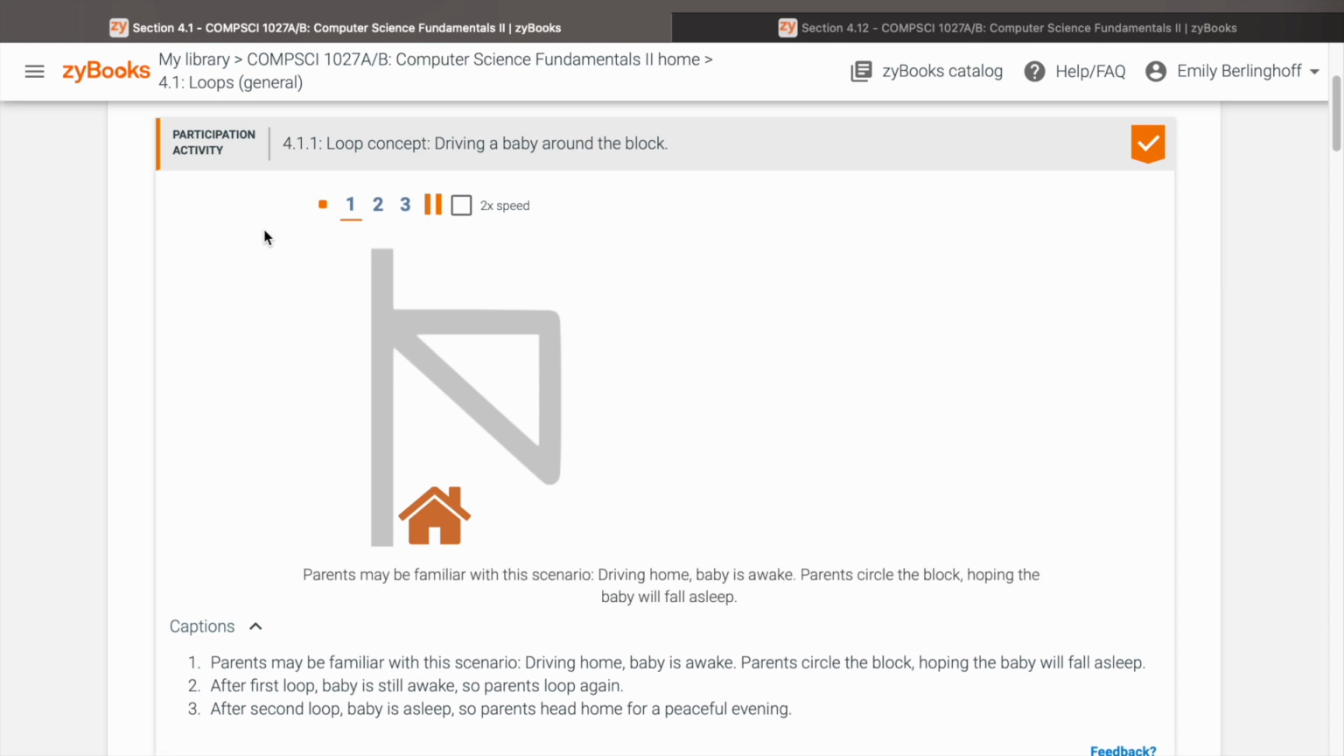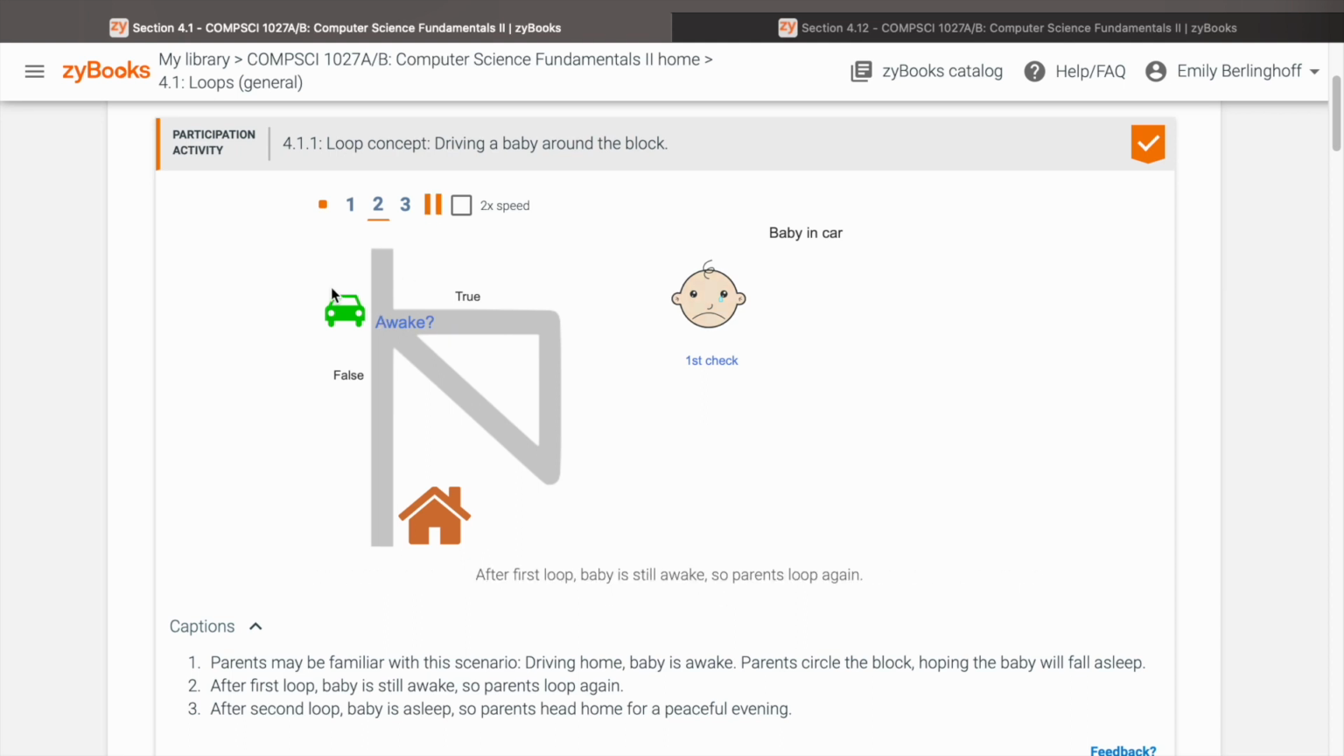So let's start this example. The car goes to this checkpoint here. Is the baby awake or is it asleep? It's true that it's awake, so it goes around the block and goes back to this spot where it started, at this checkpoint. And so it's going to check again. Is it true that the baby is awake or is it false? It happens to be true again this time, so it goes around the block and goes back to the initial spot. Now it's going to do it again because it keeps going until it becomes false. And this time it became false. So now it will terminate.